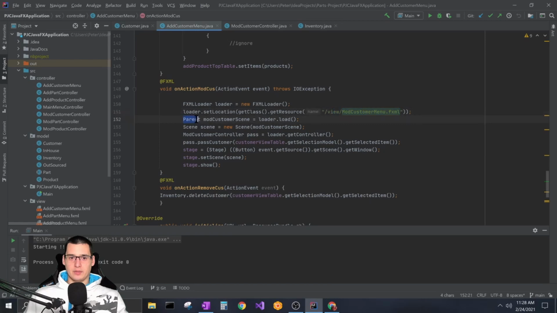After that, you're going to use this parent object. You're going to create a new parent. You can call it whatever you want, but I just called mine mod customer scene. And then you set it equal to loader.load. Again, loader is the object you created up here, and we're just going to call load. And then after that, you have a new scene object. We just called it scene. And then you do new scene, and you put in that parent that you just created up top. So that's going to be your new scene.